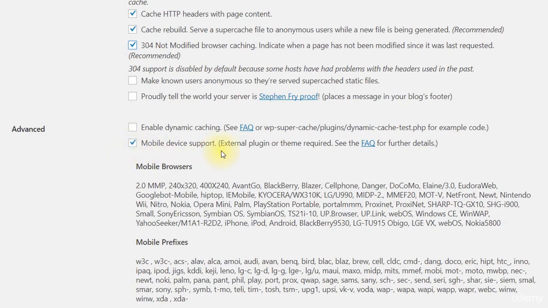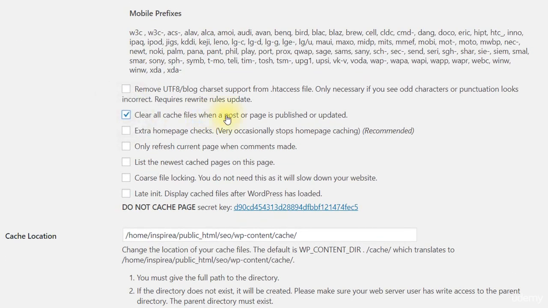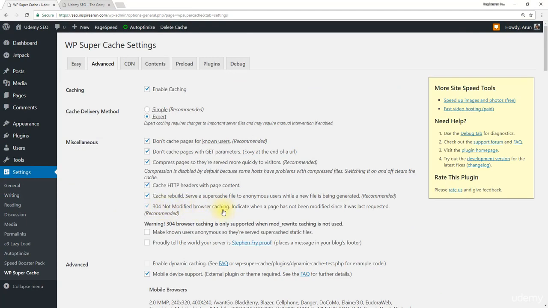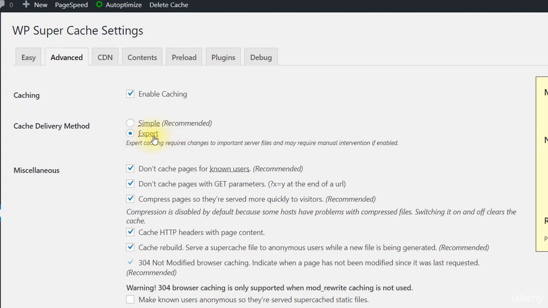Check mobile device support. Clear all cache files when a post or page is published. Extra homepage checks. And scroll down, then click update status. Generally, this not modified browser caching will work only when mod rewrite caching is not used. But when we use expert mode, then mod rewrite method is used. But to enable this expert mode, that is mod rewrite mode, your server should support this.